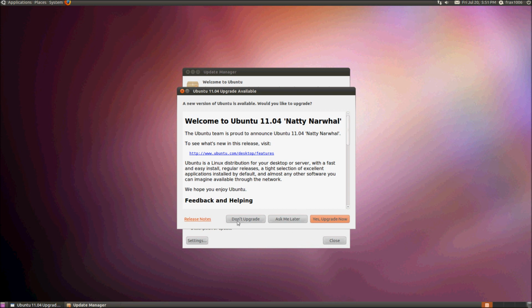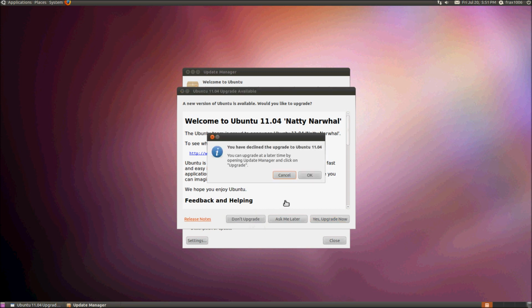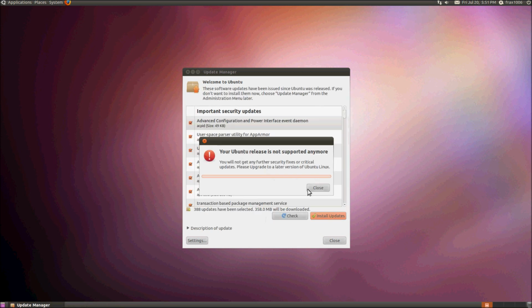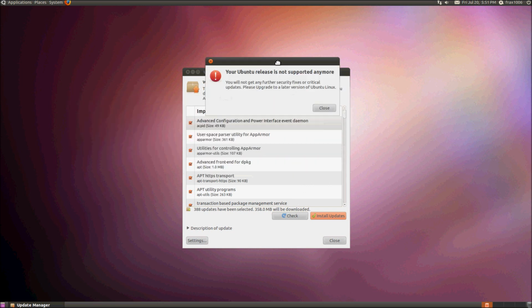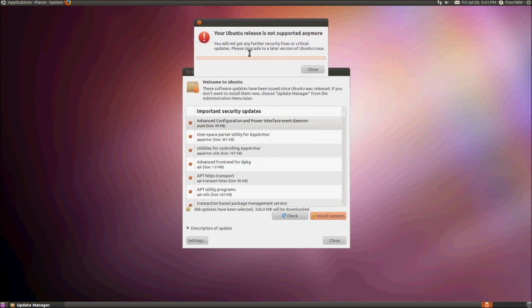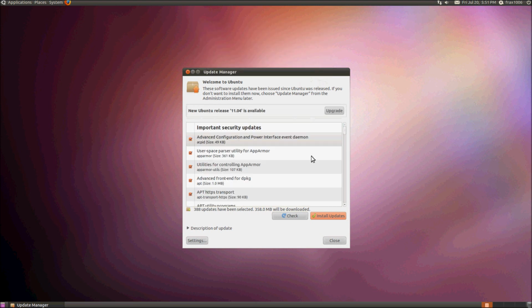Go ahead and click on Don't Upgrade. Like I said, we do want to use version 10.10 because that is what the folding client is optimized for. Then you're going to get this pop-up box confirming that you want to decline the upgrade, so hit OK. You're also going to get a pop-up box that says your Ubuntu release is not supported anymore. Unfortunately, 10.10 is no longer supported by the makers of Ubuntu, but that's really no big deal. Everything that we need's already been done anyway, so go ahead and close that out.